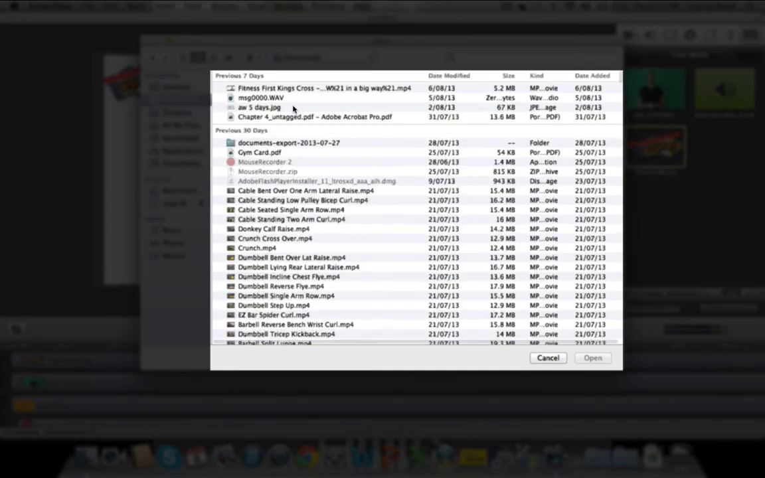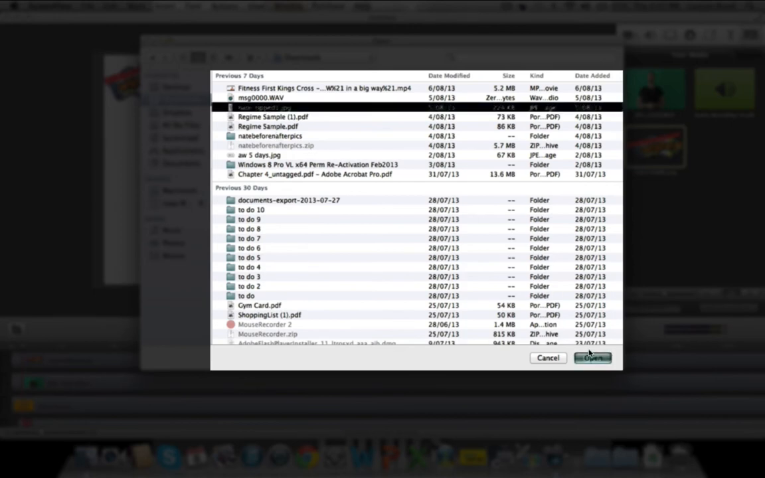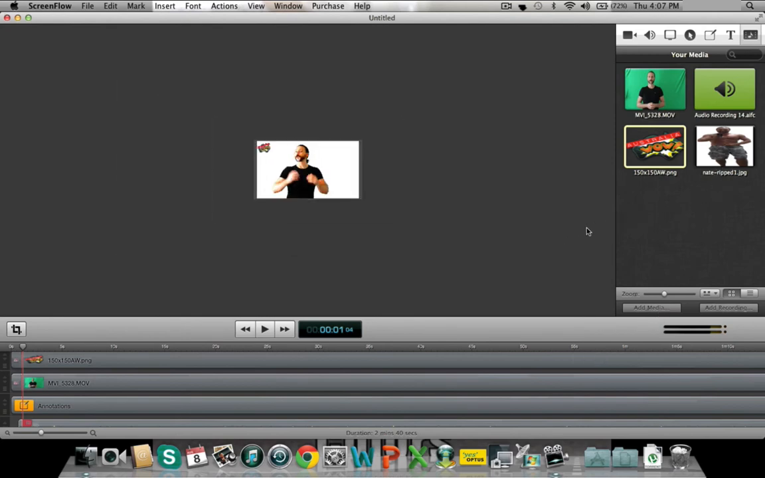Let me go on to, let me have a look. Nate before and after pics, right? Let's use Nate ripped. That's what I'm going to do. Now I'm going to put that on the timeline. So you can see there's a picture of me looking buff and awesome, right?